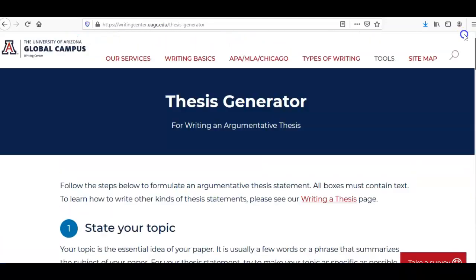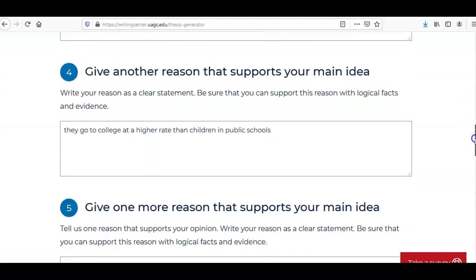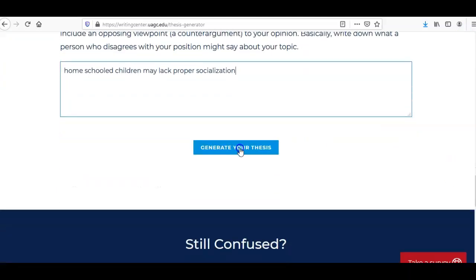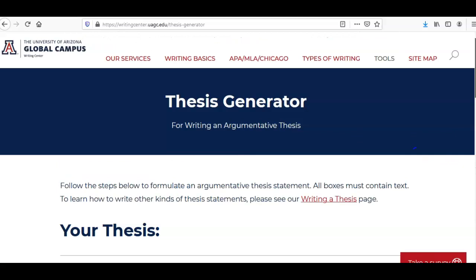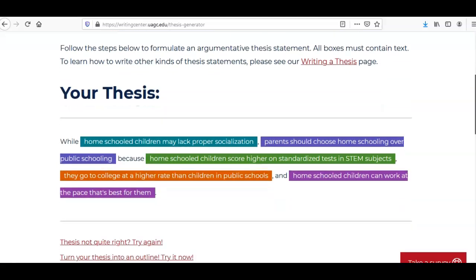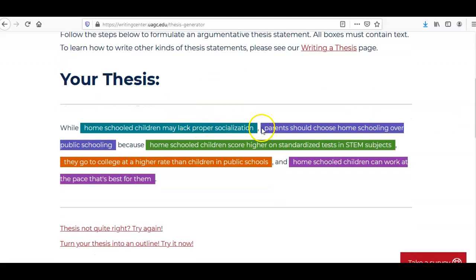This is just a tool, so we went through all the steps for a thesis statement. And now it says we have it. So while homeschooled children may lack proper socialization, parents should choose homeschooling over public schooling because homeschooled children score higher on standardized tests in STEM subjects. They go to college at a higher rate than children in public schools, and homeschooled children can work at the pace that's best for them. So it really, and of course, if you get some of the statements wrong, you just have to clean it up until it makes sense.